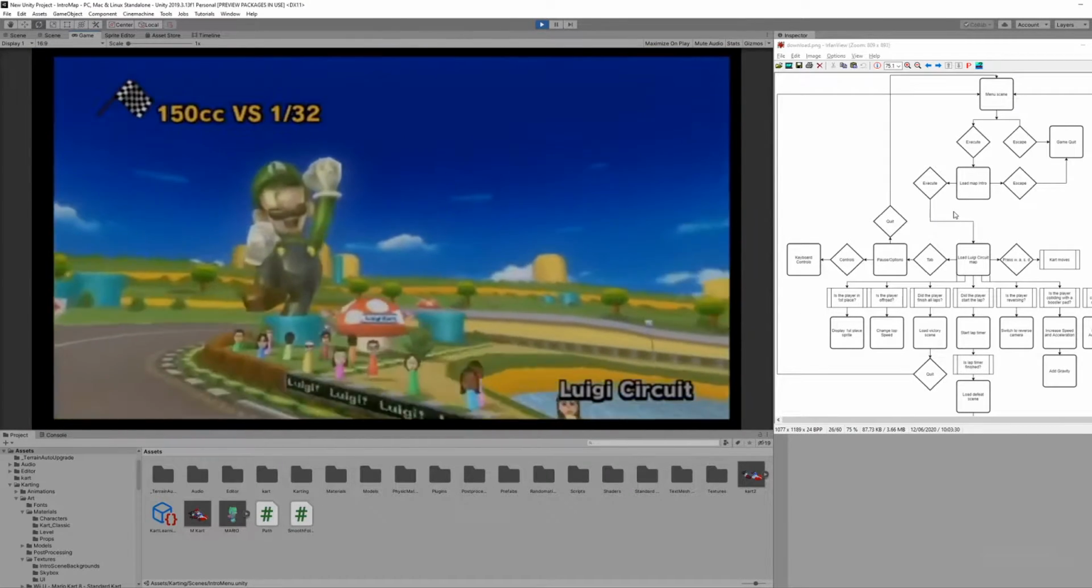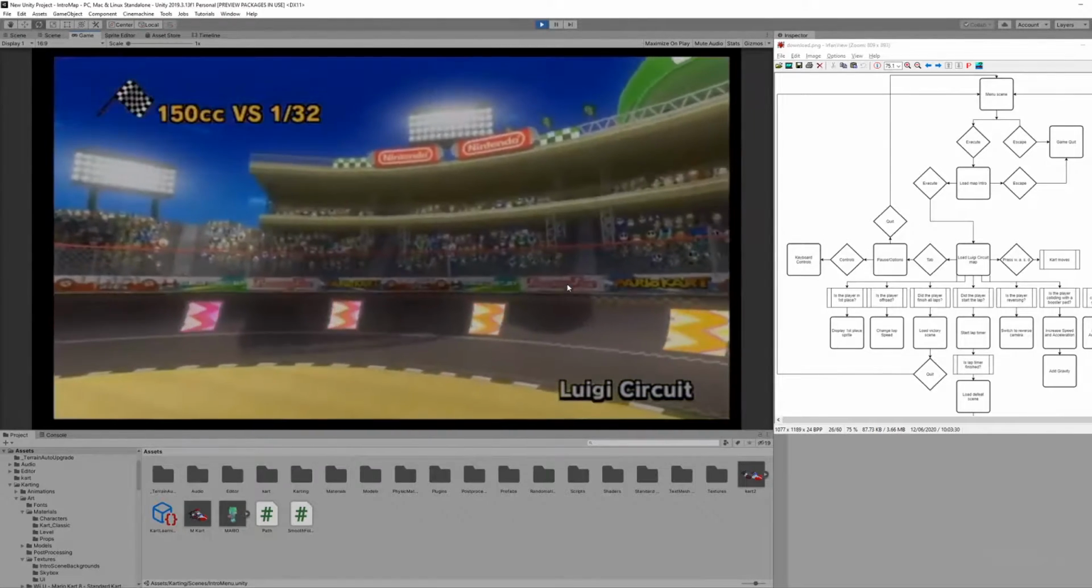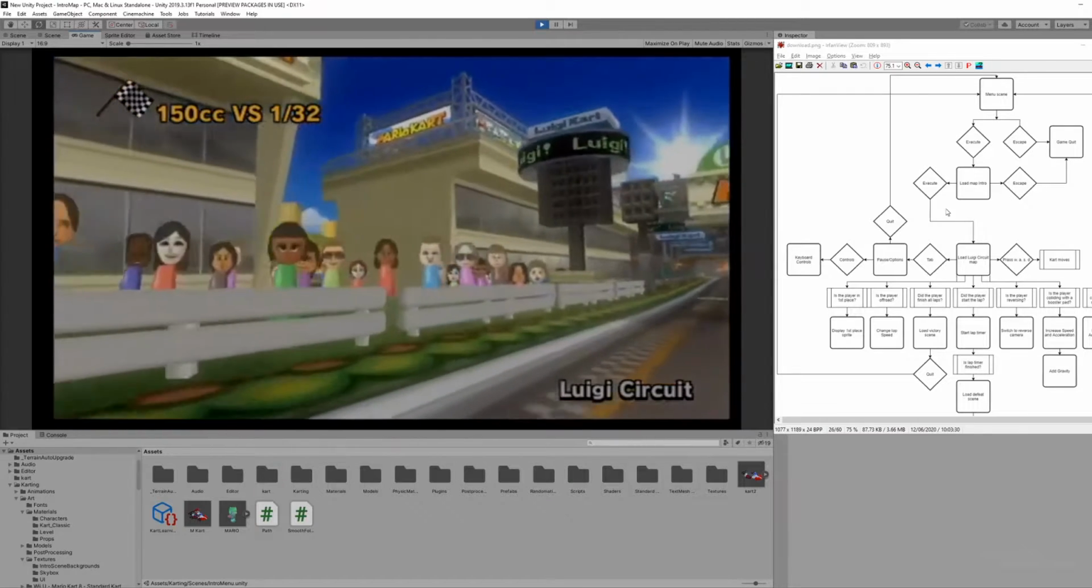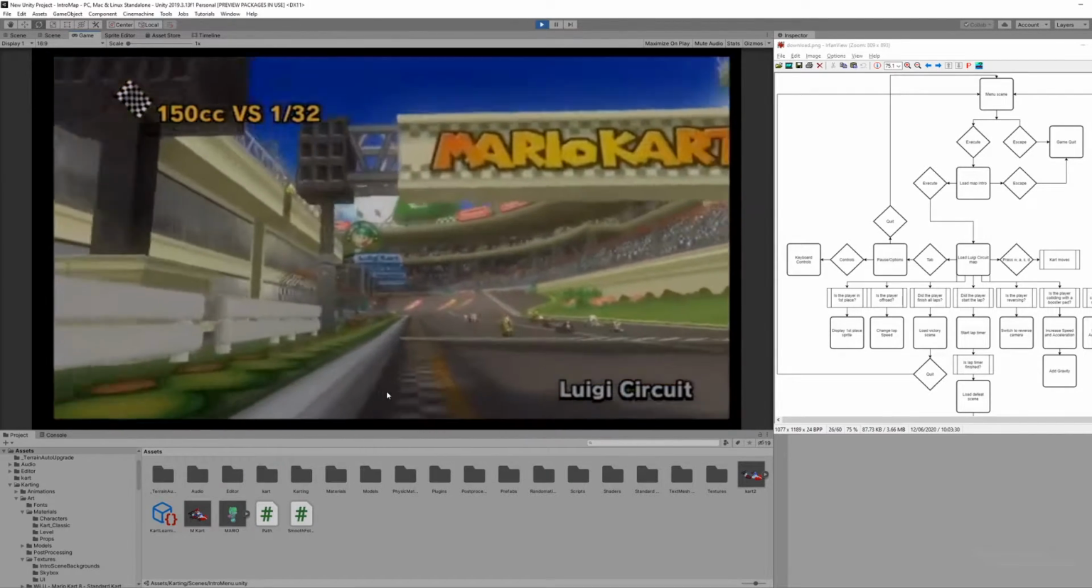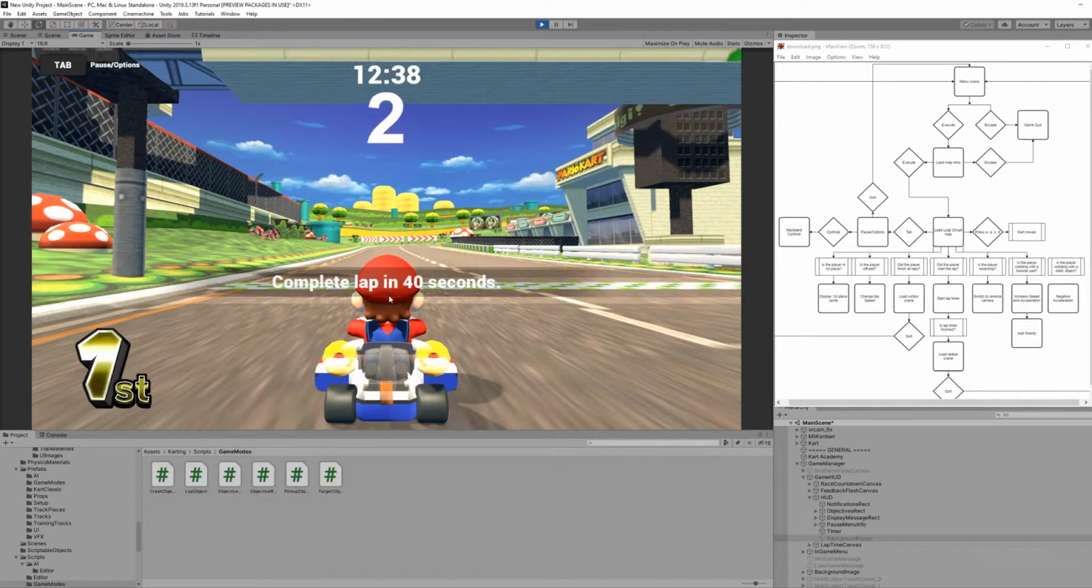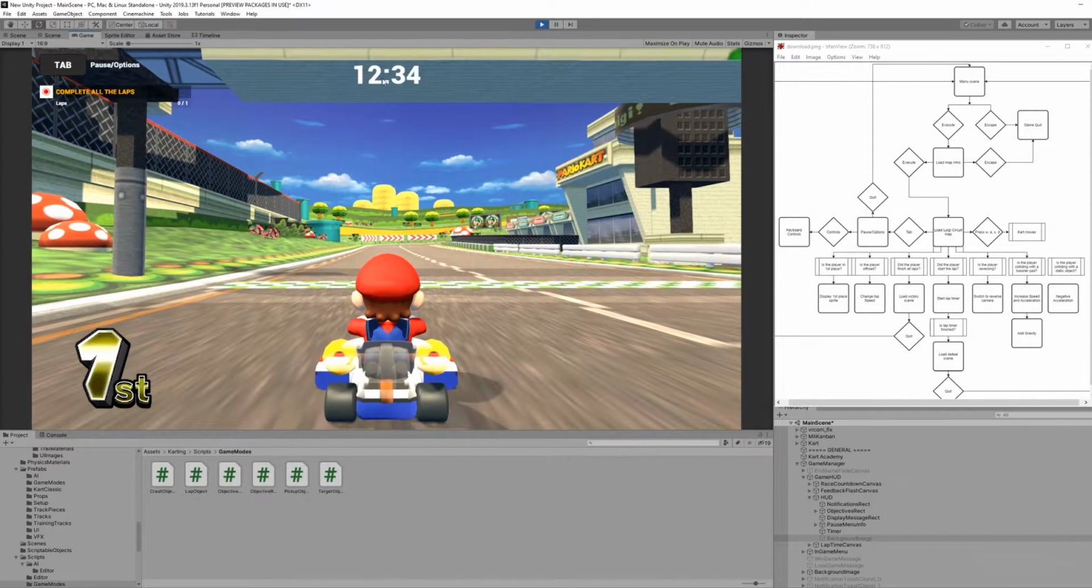So this is our map intro. There's only one map, so we've only got one intro. We'll go straight to our circuit after this video. So now we're in the game, there's a lot to look at. There's our countdown, and that's our lap goal, which is to complete one lap in 40 seconds.